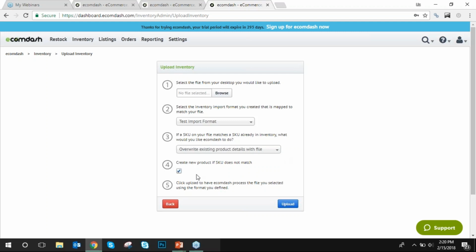The last little thing you do want to check is create new product if SKU doesn't match. If you're trying to create brand new products in Ecomdash, which we are in this example, you would want to check that box. If you don't check that box, we'll look through the list and say, all of those SKUs are not in Ecomdash already, skip over them. So you do want to check that so that we can look through and say, these are new SKUs, but they've said to create a new product if the SKU doesn't match something already in Ecomdash, and we'll create these new items. So once you've selected all these, you click upload.